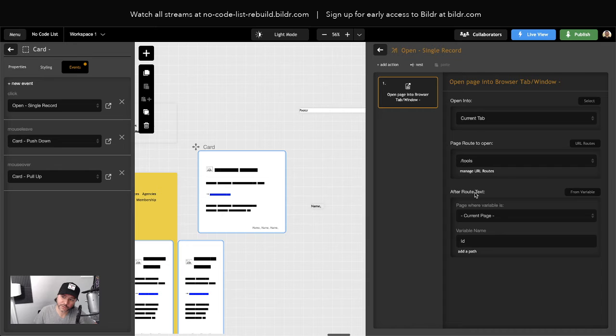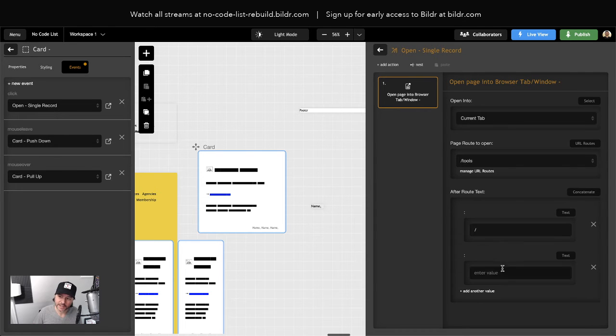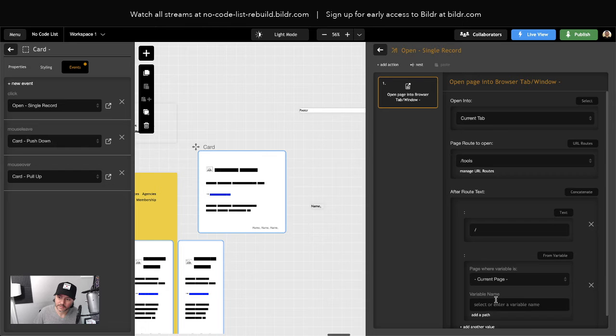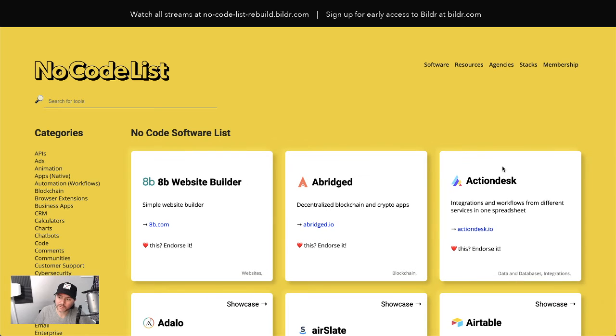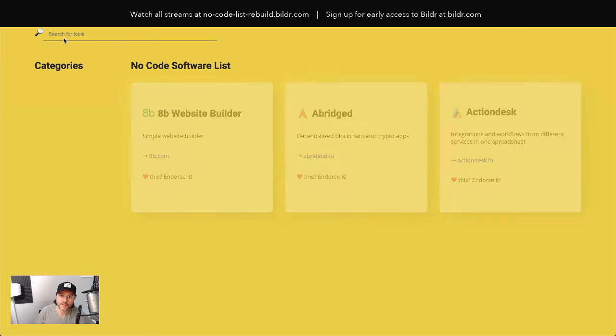Instead of the after-root text being just the variable, I'll do a concatenate. And the first part of the concatenate is a slash, and then it's the variable. And so now I might not even need to refresh, but I probably do. Yeah, I need to refresh.